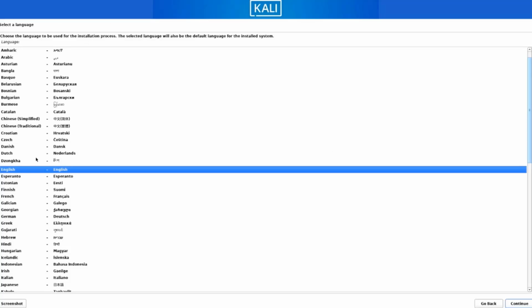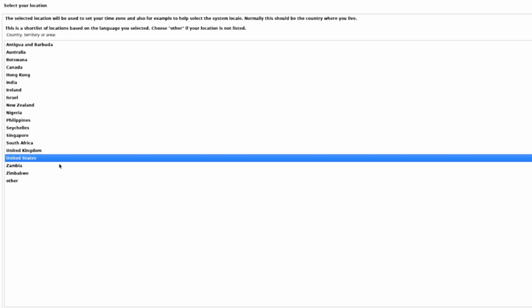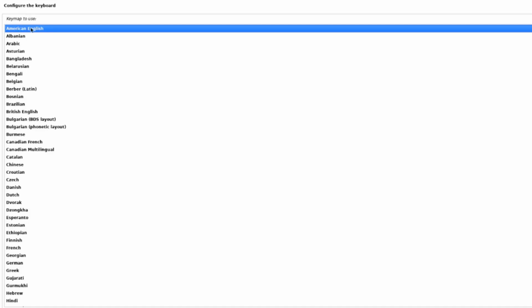So I'll select a language, English. Click continue, select a location. This is correct. So this is configure the keyboard. It's American English. I'm going to click continue.